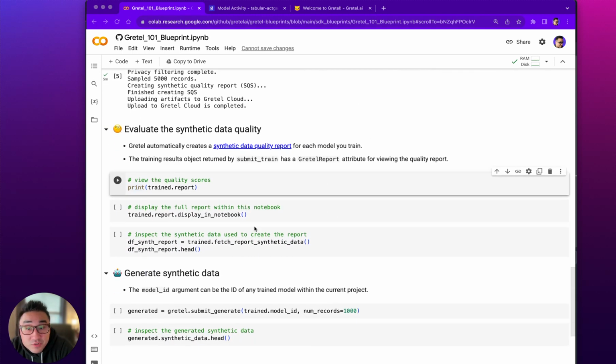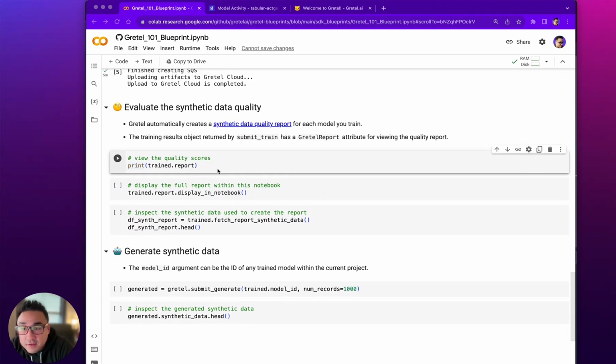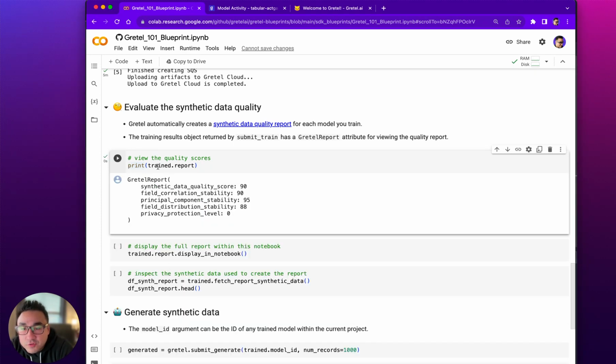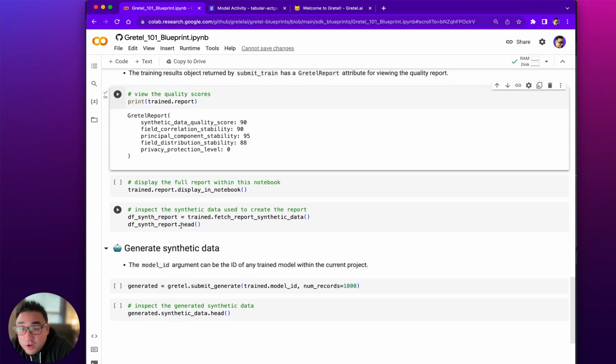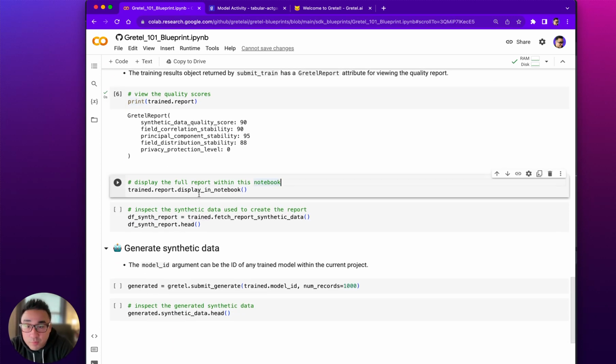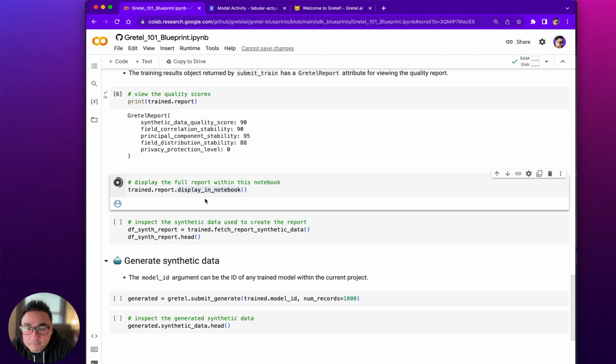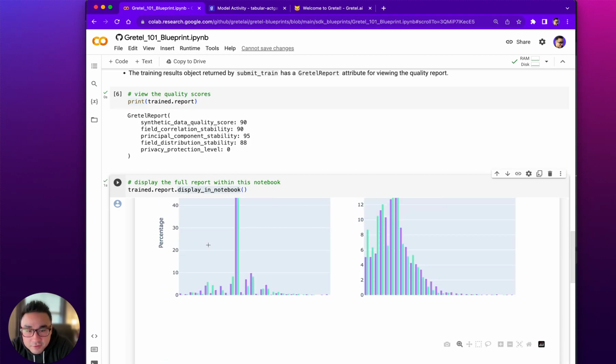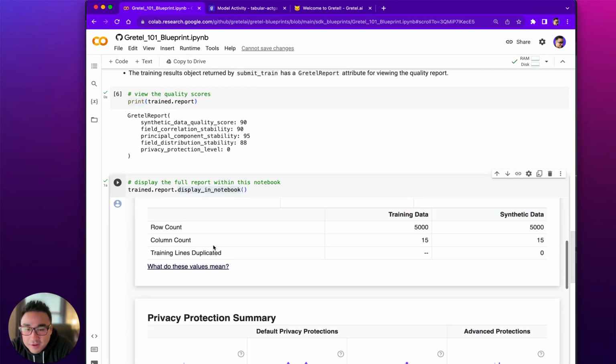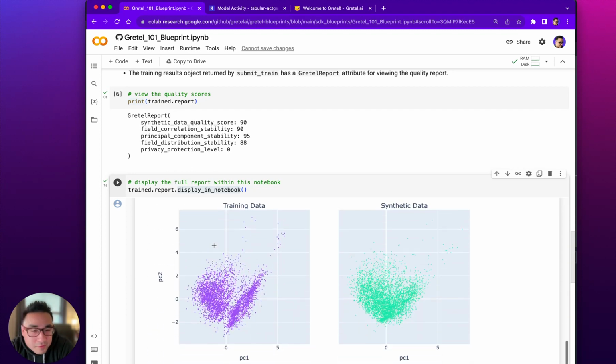Next, we would like to evaluate the quality of the synthetic data. So let's do that here. So we see we've got this report object that we can print, and we've got several different scores that get measured, and looks like we're doing pretty good. These are out of 100. If you want to look at all the details of the report that was created by Gretel, we can go ahead and display that in our notebook right here. Lots of fun graphs and things to dig into if you're interested to really understand why the scores were given.